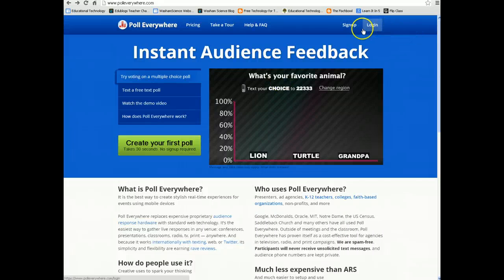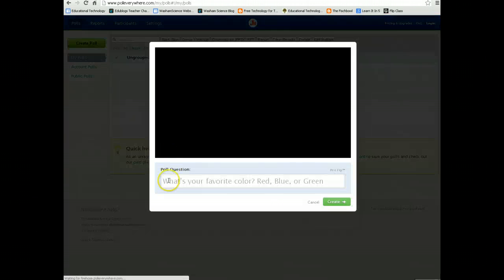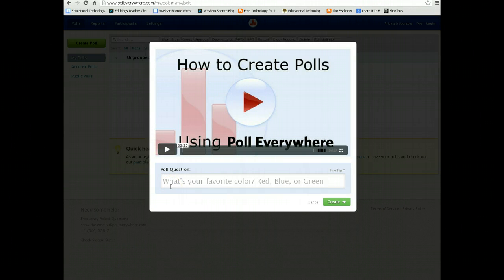You can choose to sign up and create your own account. Whenever you do this, you're able to store all the polls that you make. However, you do not have to sign up. You can create your first poll without ever making an account. All you need to do is type in your question.